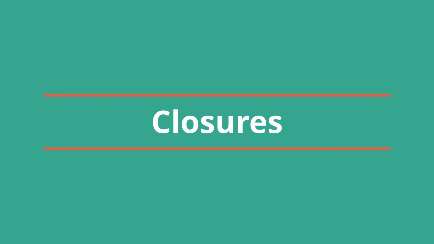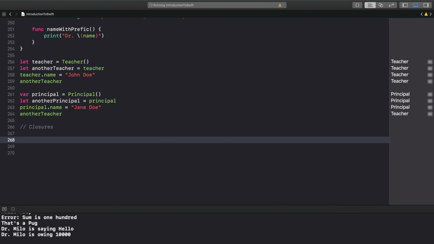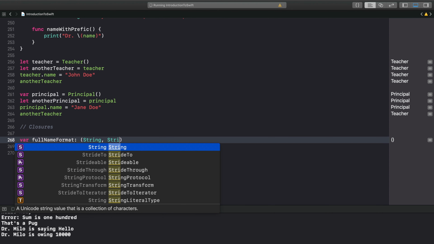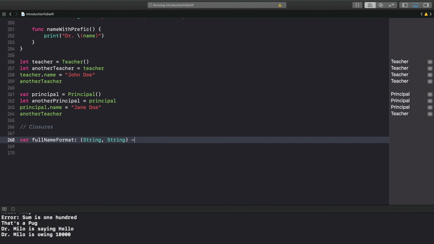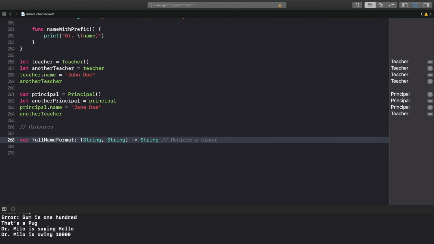So, let's start with closures. Closures are self-contained blocks of code that can be passed around and used in your code. In C or Objective-C, they are called blocks, lambdas in other languages. So let's create one. Full name format. And how we define a closure is we put the argument types in parentheses. So in this case, two strings, and the output value as in functions. And this is how we declare a closure.